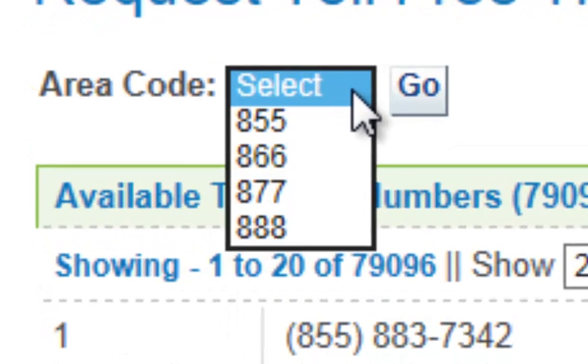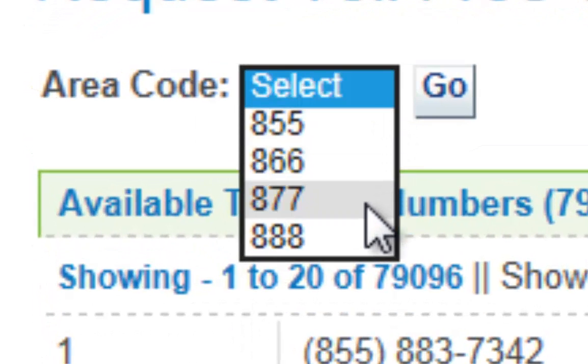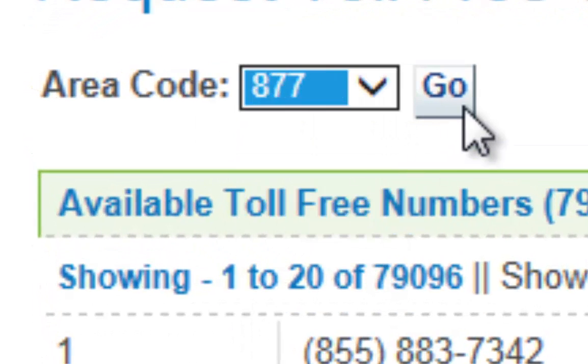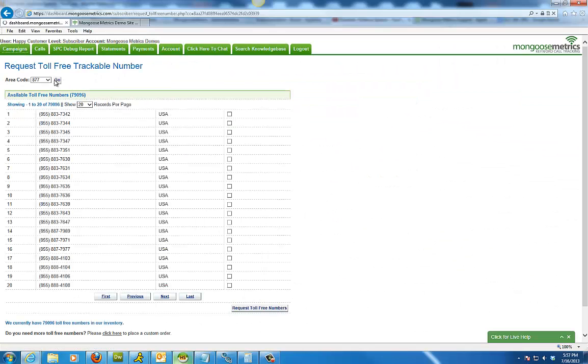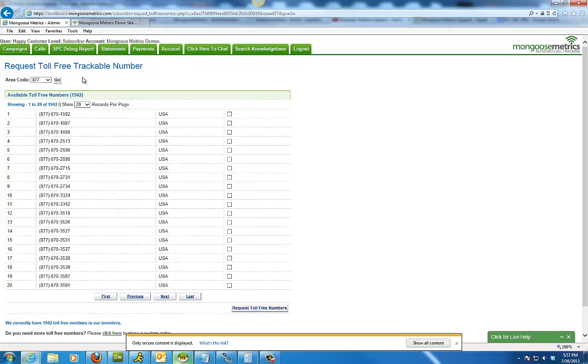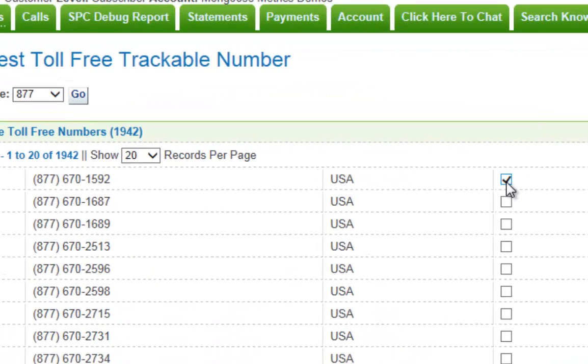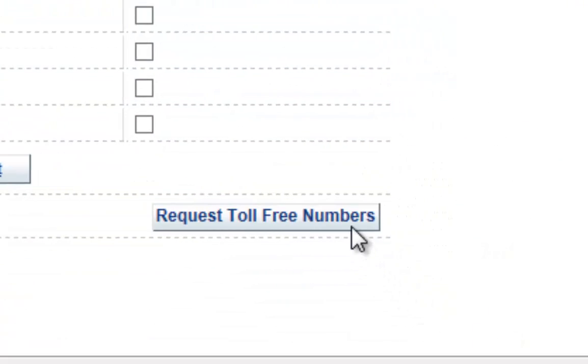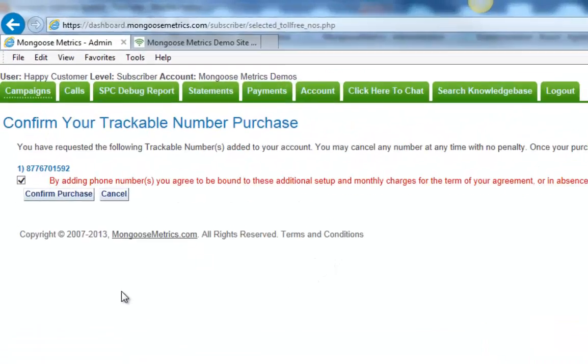And once you get here, you just select the area code that you want or the toll-free prefix. I'm partial to 877, so I'm going to choose 877. And it shows me them in increments of 20. I'm going to choose this first one here. And then I'm going to check the box and click Request Toll-Free Numbers.